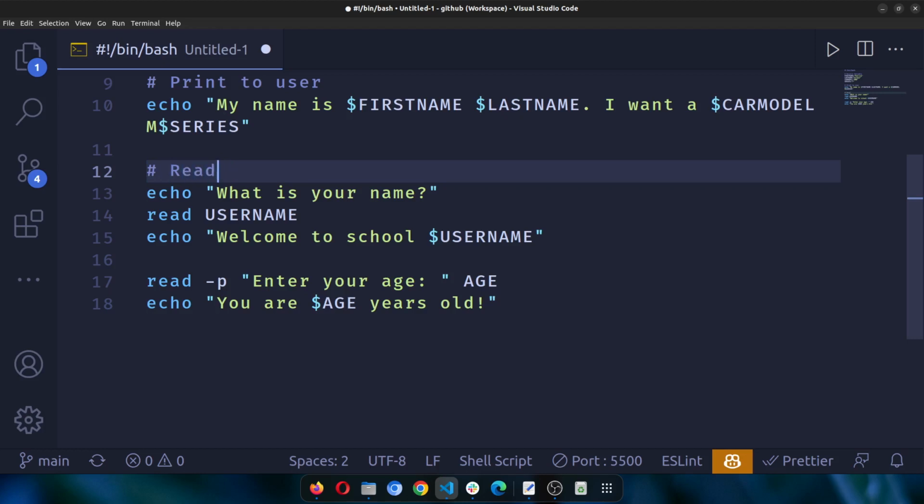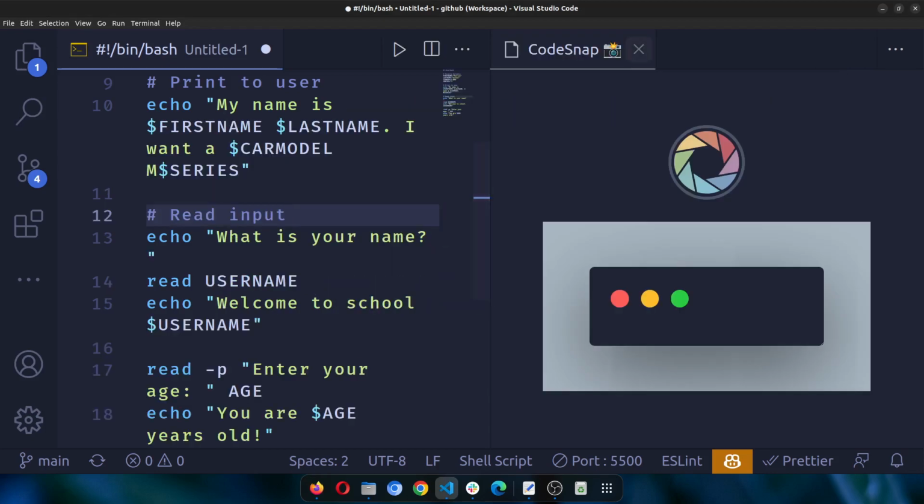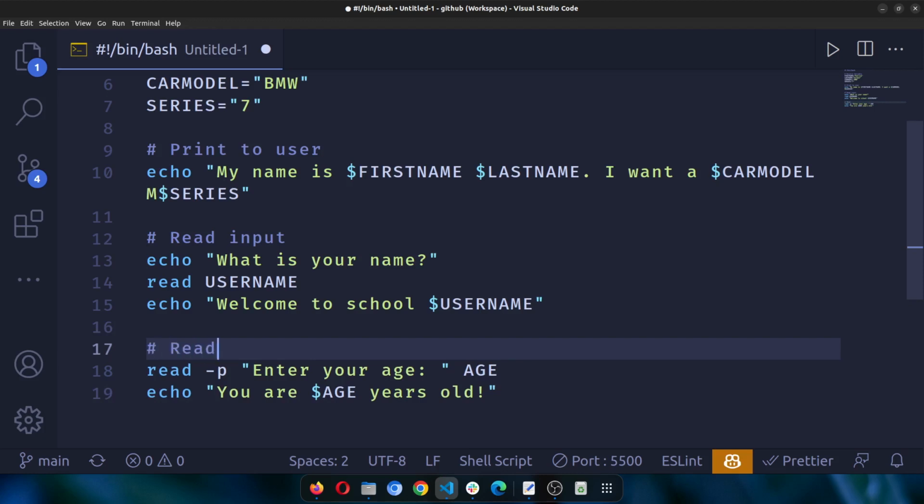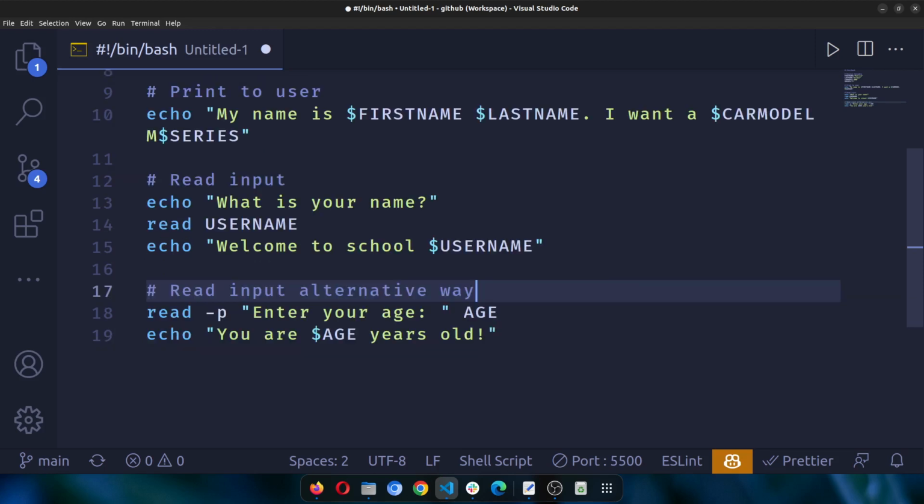read input. I wanted to be able to differentiate this. Read input. Okay, oops. Read input, read input alternative way. So can you see that this looks much more readable actually compared to this method?